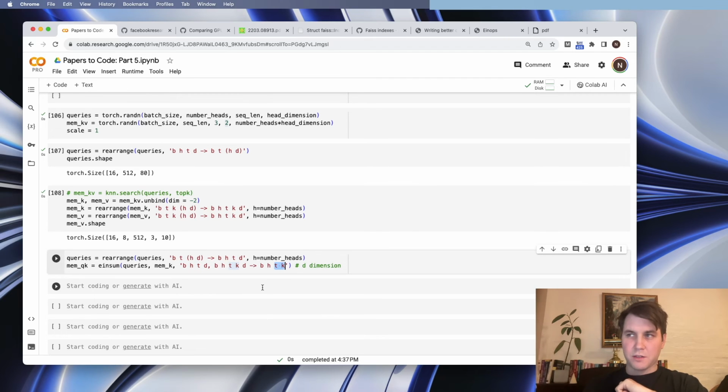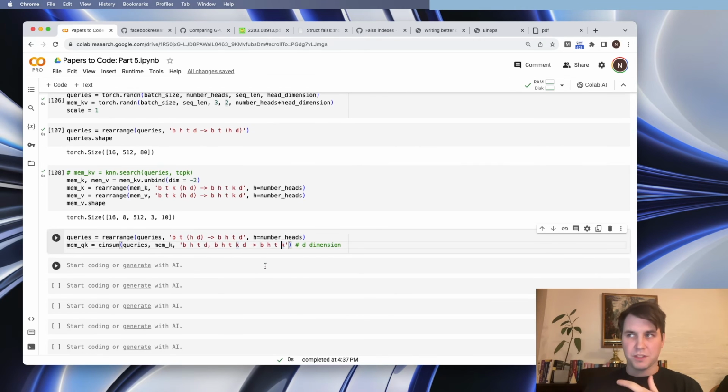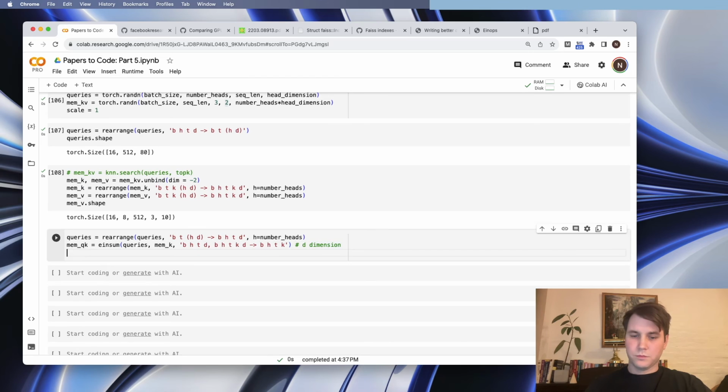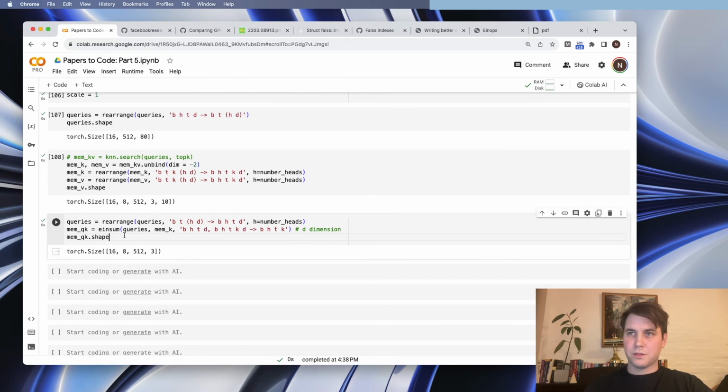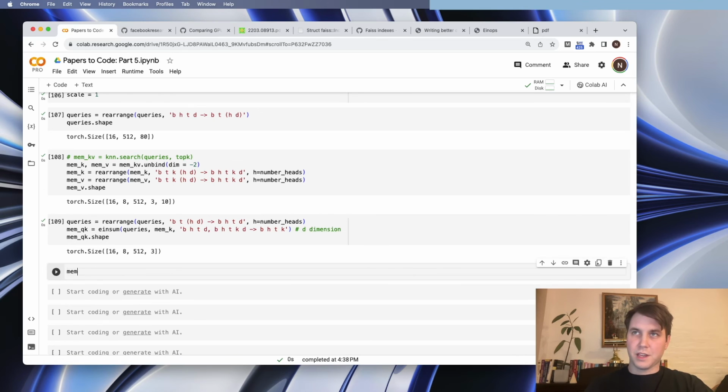And this is okay. You might think it's weird to have the k here, but remember that we have the values, and the values also have a k dimension. And so we'll get rid of the k dimension when we multiply all of this by the values. And then we can multiply this by the scale. It's not really totally necessary right now.